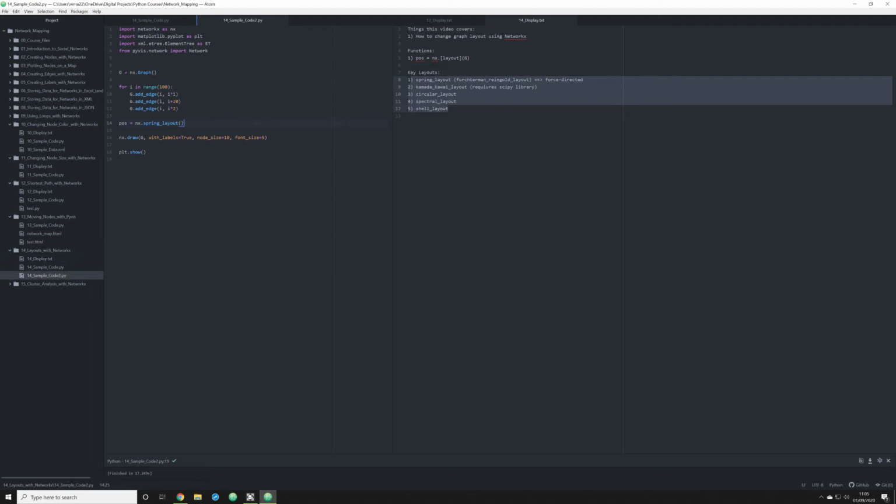So the way you do it is you create an object POS. This is the Pythonic way to do it. And you set it equal to nx dot whatever layout that you want to use. And you're going to make sure that you do that to the graph. And then all you have to do is add in an extra argument here that just simply says POS, and it's going to apply this specific layout.